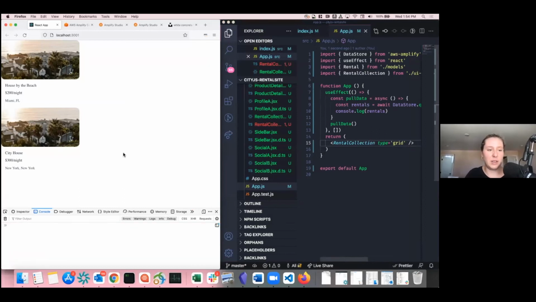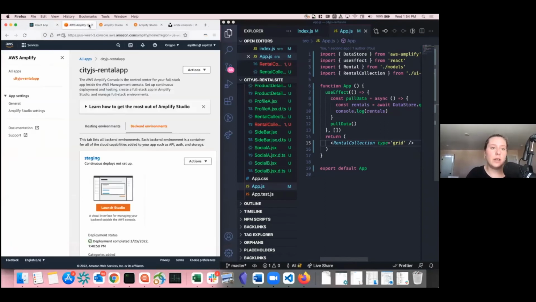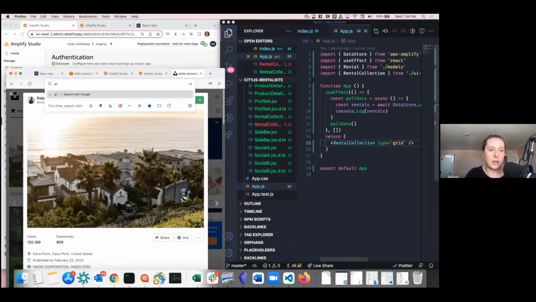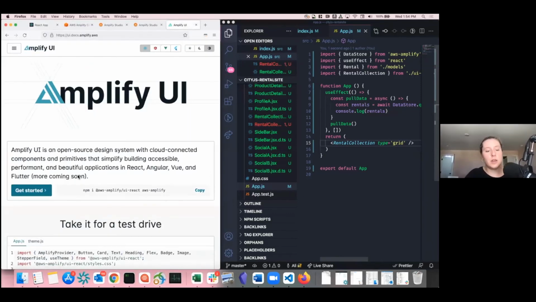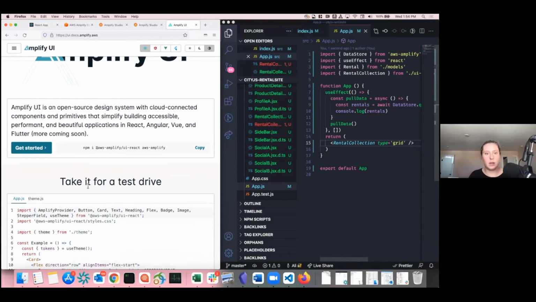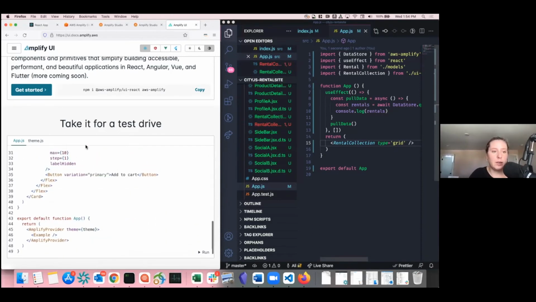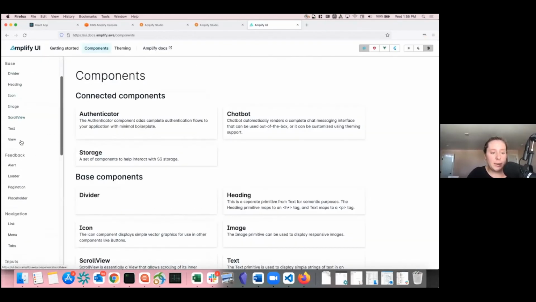You can see it shifted a little bit there. And if you ever want to see what props are modifiable, you can go to ui.docs.amplify.aws, and you can see all the instructions here. These UI components that I'm using can be used outside of Studio as well. So if you just want a UI library for your application, you can use this as well. They have different examples here, and then also you can go into components and see the different props that you can pass in.